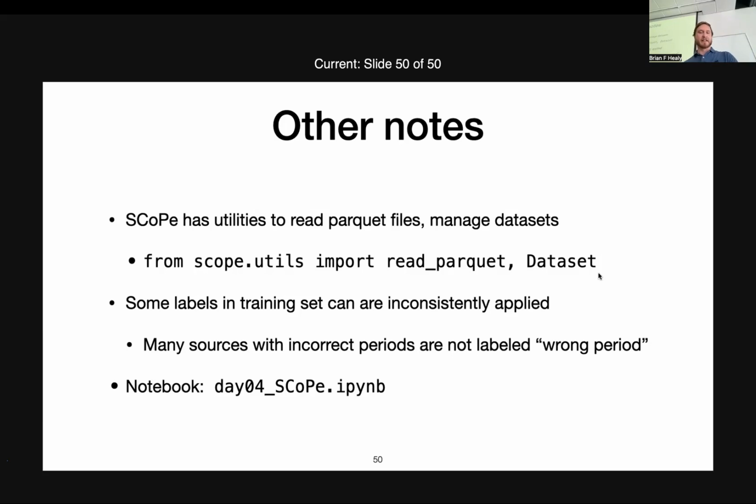Also, like I said in the talk, some of the labels in the training set might be inconsistently applied. For example, the human labelers just might not have looked at all 80,000 sources for the wrong period classification. So when you start to see some of these variations in model performance, that might be why.